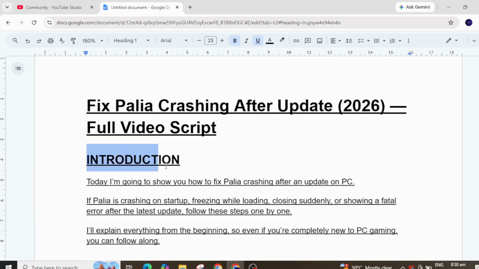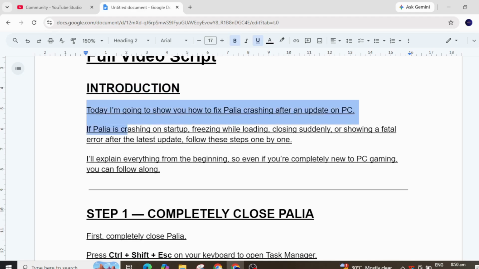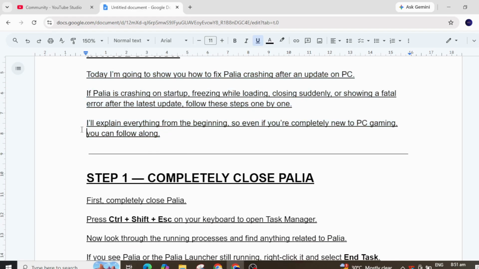Full video script. Introduction. Today I'm going to show you how to fix Palia crashing after an update on PC. If Palia is crashing on startup, freezing while loading, closing suddenly, or showing a fatal error after the latest update, follow these steps one by one. I'll explain everything from the beginning, so even if you're completely new to PC gaming, you can follow along.